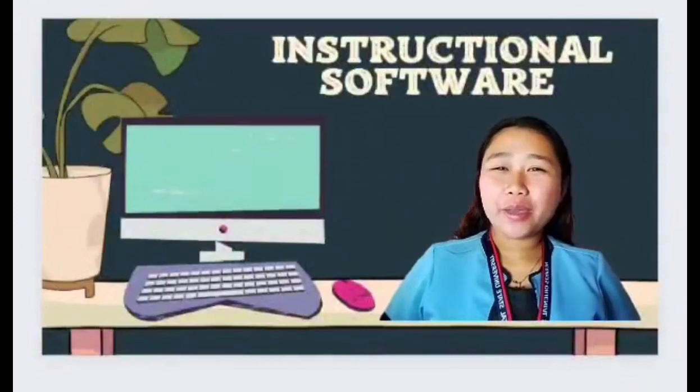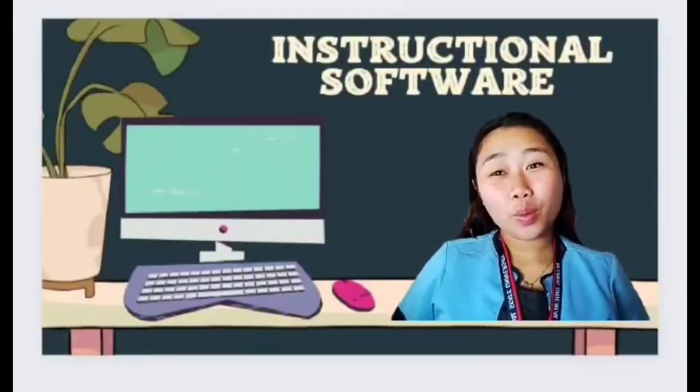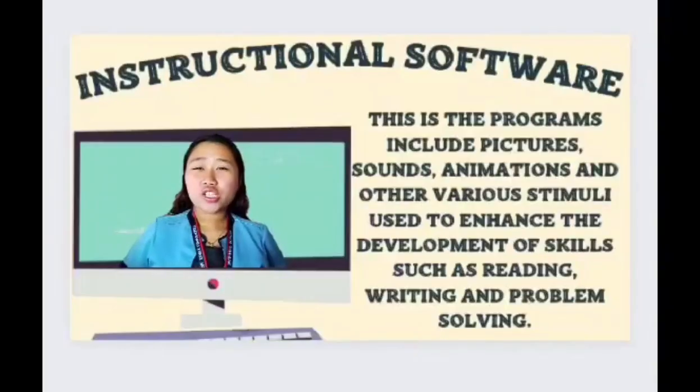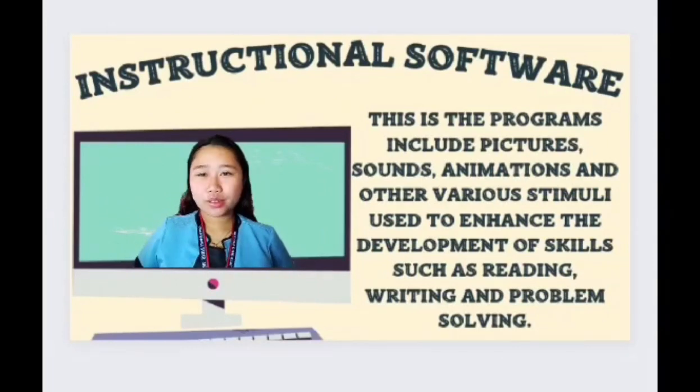Hi everyone, I'm Erica A. Balasabas and I'm going to talk with you about instructional software. What is instructional software? These are programs that include pictures, sounds, animations, and other various stimuli used to enhance the development of skills such as reading, writing, and problem solving.